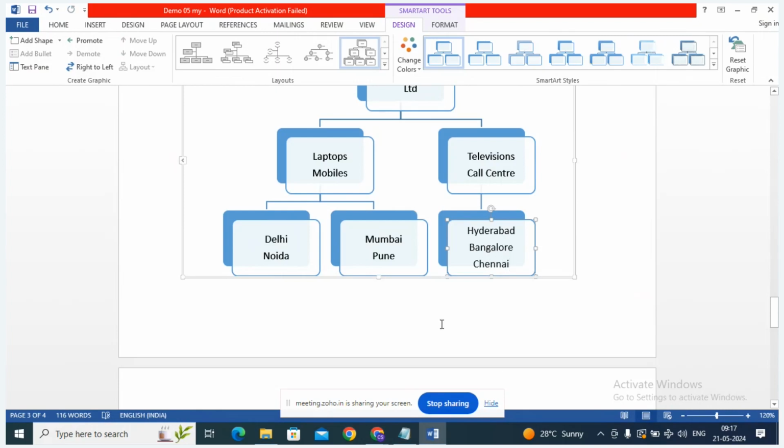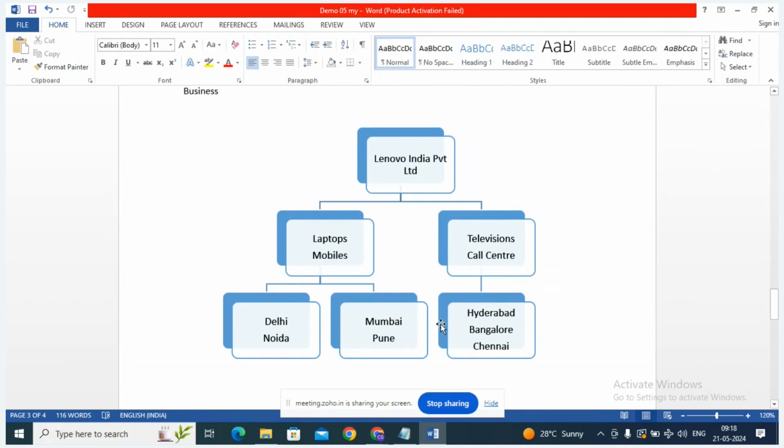So this is the rough structure of the organization. In other words, you can say it's a blueprint. This is the client requirement. This is my company called Lenovo. And first thing, we need to create this in the SuccessFactors system. So I need to create a company called Lenovo, then different businesses like laptops, mobiles, televisions, call center, finance, or BPO. Then I need to create the locations called Delhi, Noida, Gurgaon, Mumbai, Pune, Hyderabad, Bangalore, Chennai. Then the departments called sales, marketing, finance, admin, all these things.